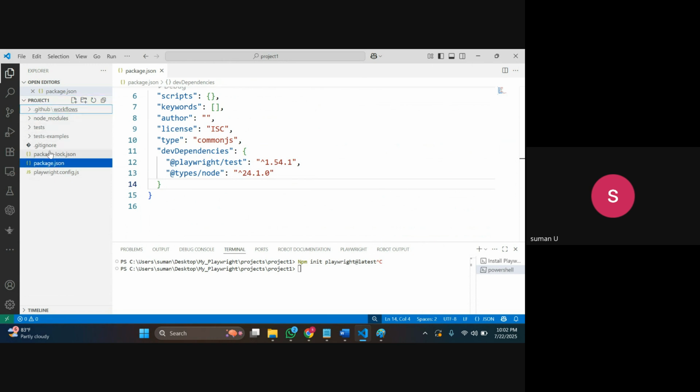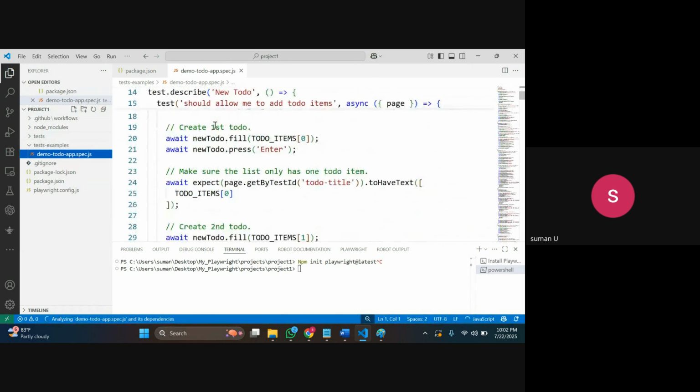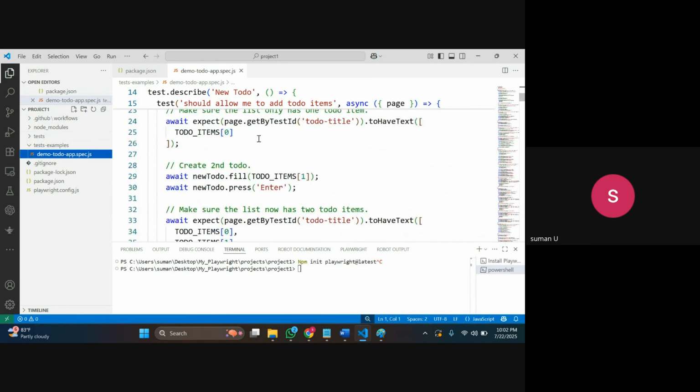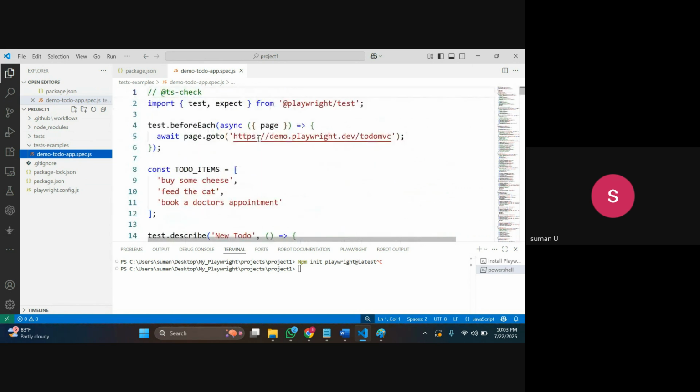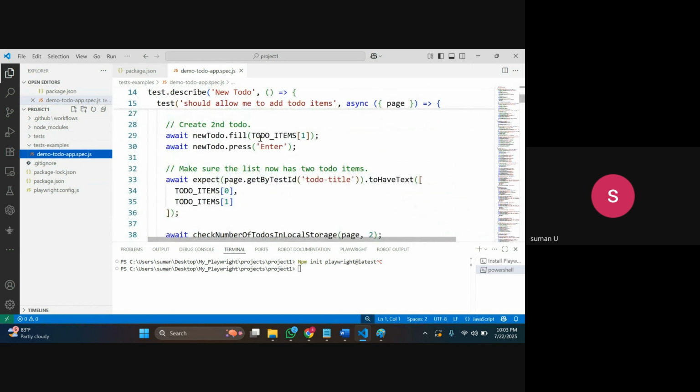When I have downloaded Playwright, it automatically gives me all these files. It gives me GitHub workflows, node modules, tests, and test examples. It is a sample test which will be added to your project to understand Playwright methods or functions and how you are going to use them as part of your automation. It gives you a sample script to understand how you can automate your application using Playwright methods or functions.